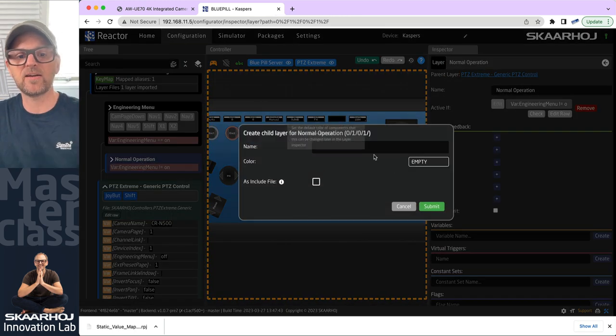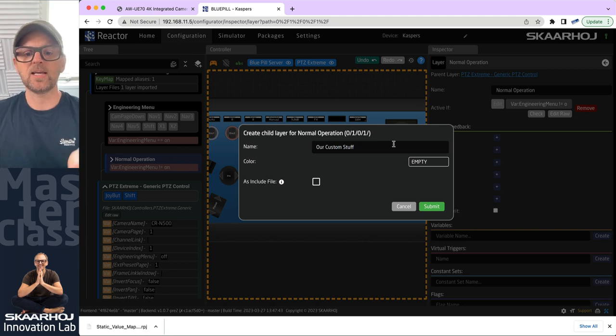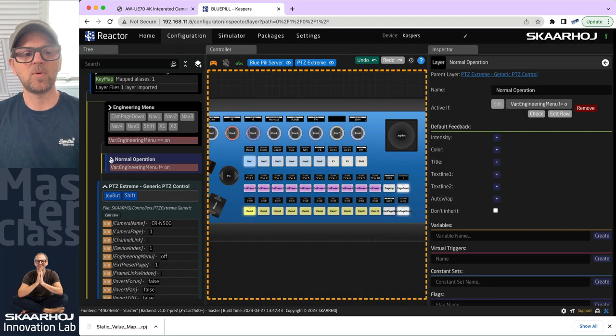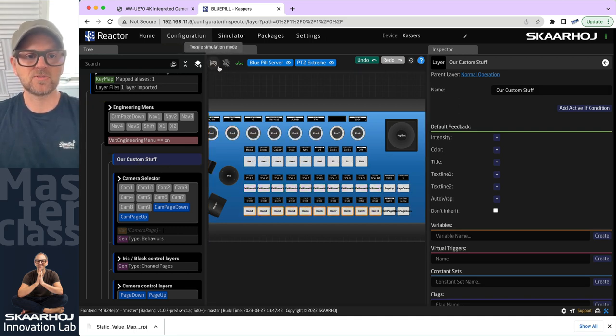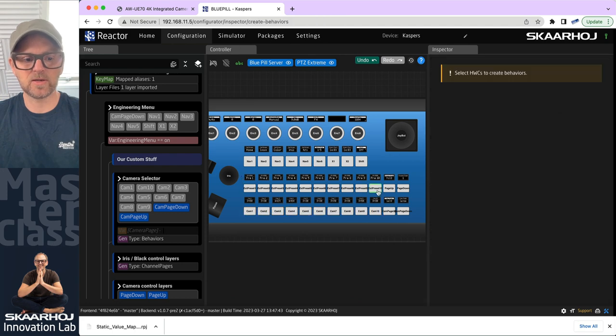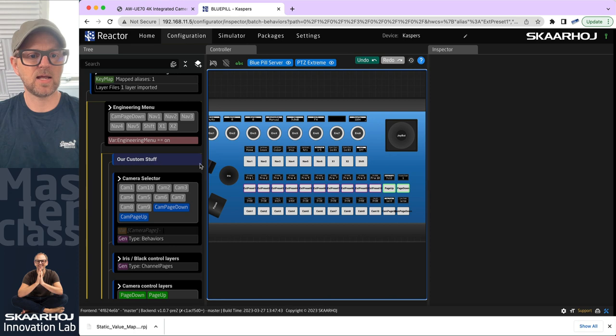We'll create a child layer if we do that. Our custom stuff. Then it gets created on top of the normal operation here. You see it's right here on top of everything else. But I need to get some behaviors onto it. So I'll just disable simulation mode. I'll hold down shift and drag across these. And then I'm kind of hoping that if I right click, then I would get to this.